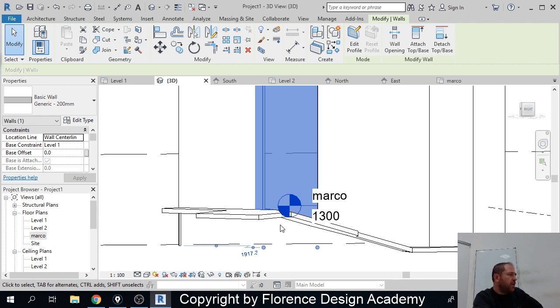Marco, can we create a ramp from our surface?